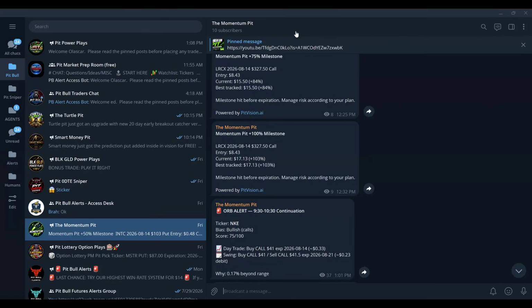So you'll get the Telegram alerts, Vision access with the scanner, and then last but not least, get those indicators set up. That'll be in this one.